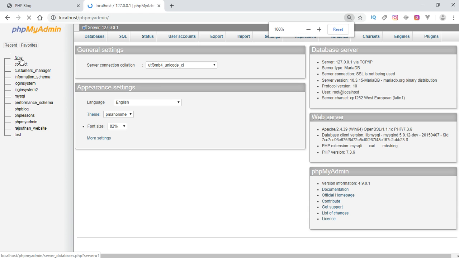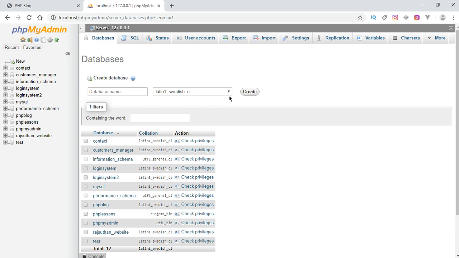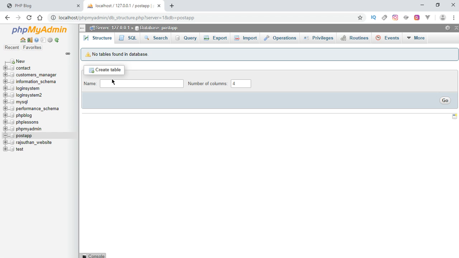So I'll just zoom in. I want to create a new database by clicking on that. So it's loading. The database name I want to give is post app, and I want to click on create. That's going to create a database for us. So as you can see, it's named post app. So here I want to say posts. This is the number of columns that we're giving. So we need how many? 5 columns for the ID, title, author, body, created at.